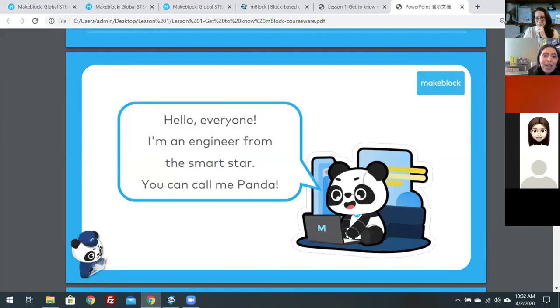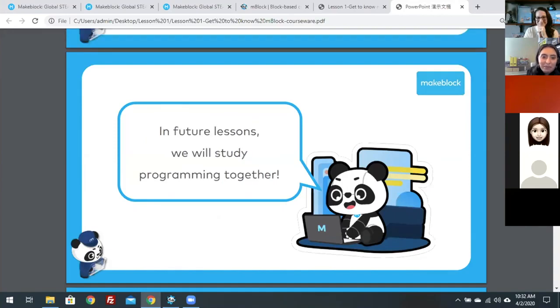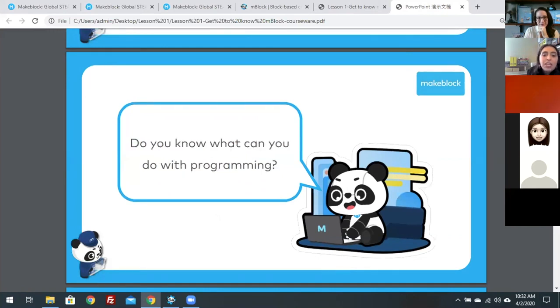Hello, everyone. I'm an engineer from the Smart Star. You can call me Panda. In future lessons, we will study programming together. Do you know what you can do with programming?